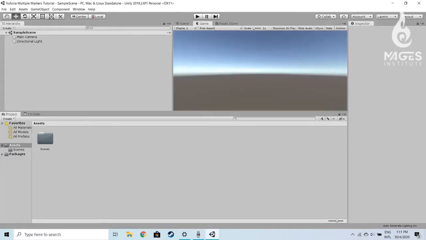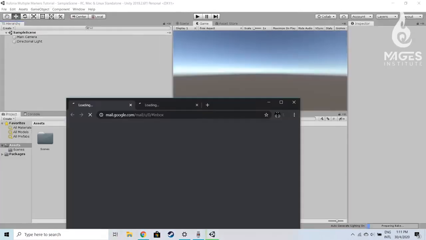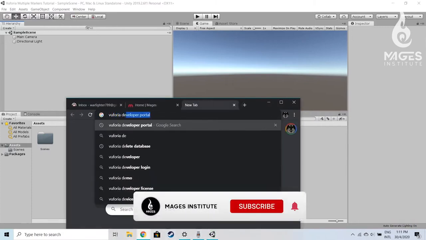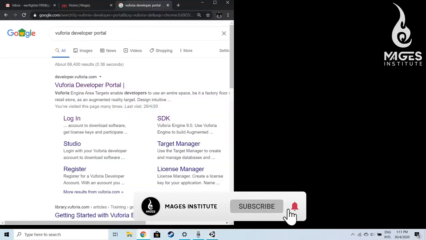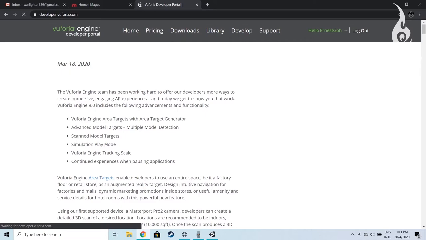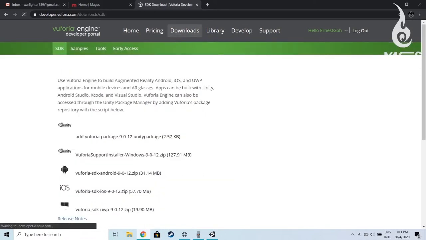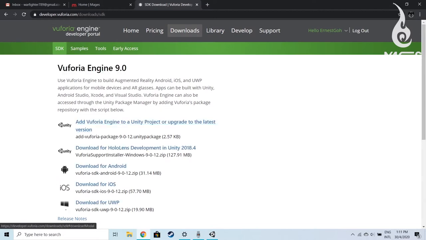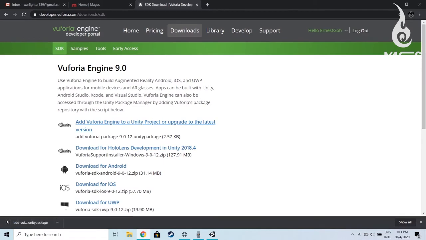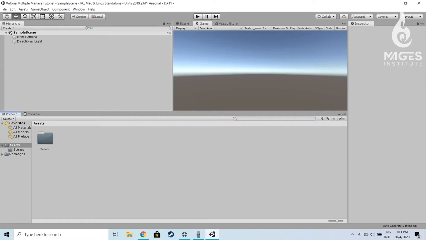So once you have it open, go to Vuforia Developer Portal, click on the first link. So go to Downloads, click on the first link, then click I agree. Drag your Unity package to the project and import it.